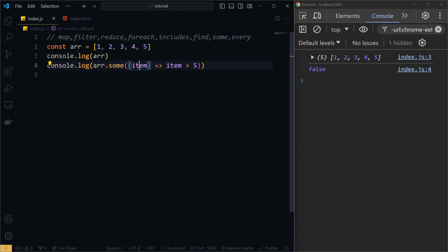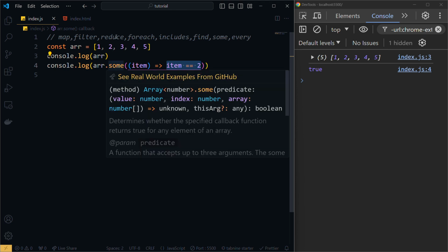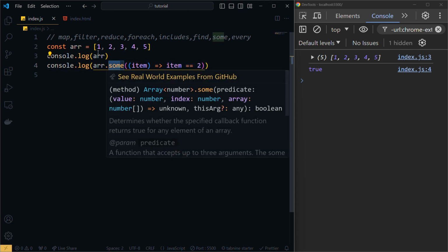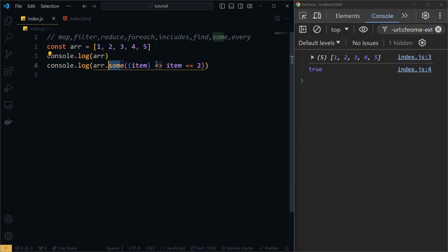All right, but let's say if item is equal to 2, and I save. As you can see, the return is true. Why? Because we actually found a value that met the condition. All right. So 2 was equal to 2, which means we found a value that met the condition, and we're going to return true. It doesn't matter if others do not meet the condition. If only one value met the condition, we are going to return true.